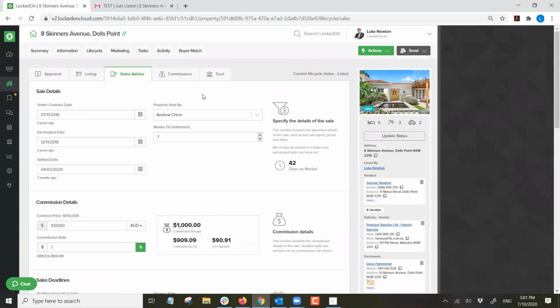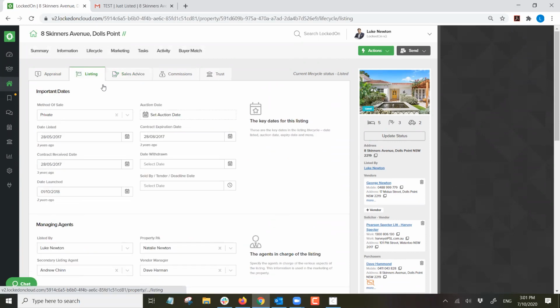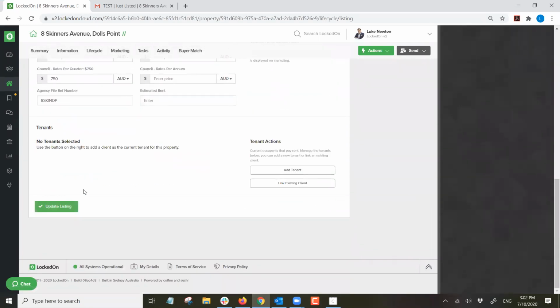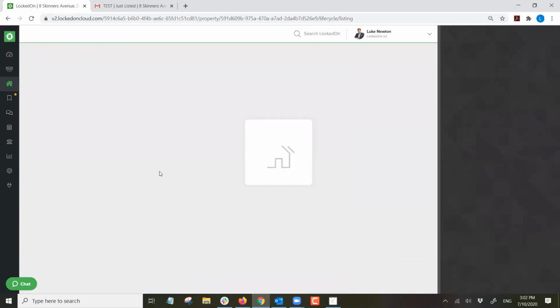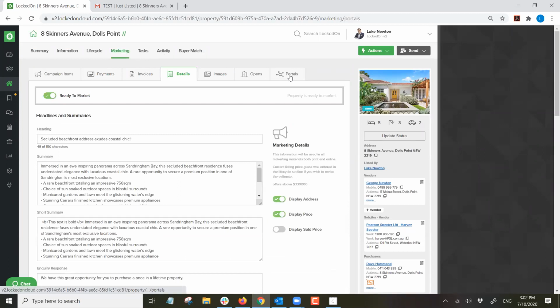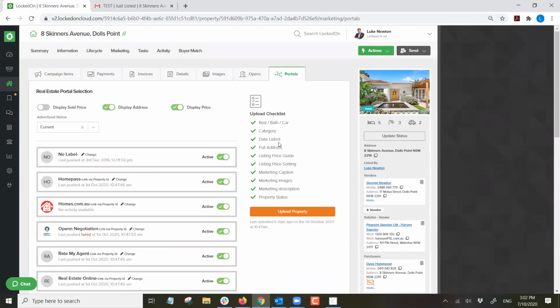So the property has gone under contract. Now, if you're using LockedOn as an uploader, we call that under offer. You go into the listings section and you turn this property under offer on, and that will mark it as under offer in all your LockedOn emails and also on the portals. So to upload that, we go marketing, portals, and we upload it, and it will send it to the site as under offer.